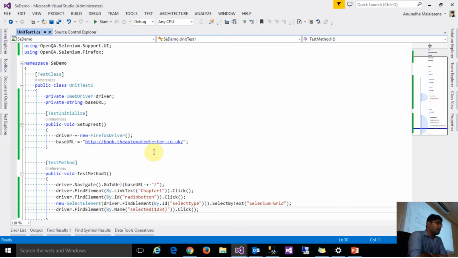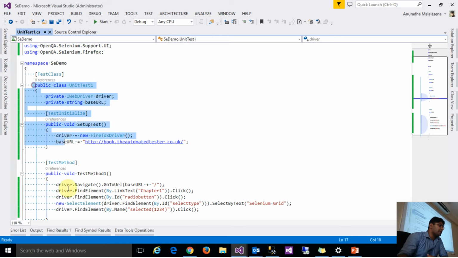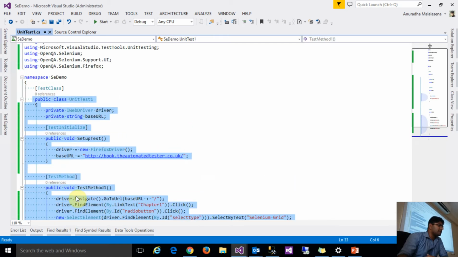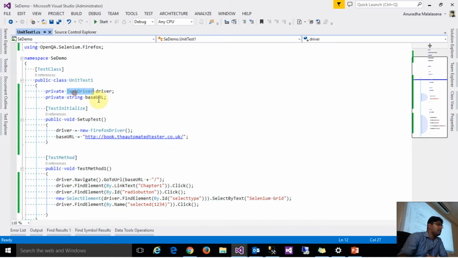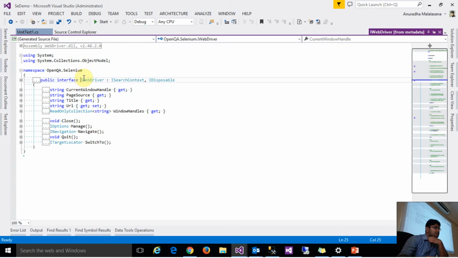So let's go through the code line by line. Here we have implemented the test class, and we are going to define the IWebDriver interface object. This is the driver. Let me go to this. This is an interface.